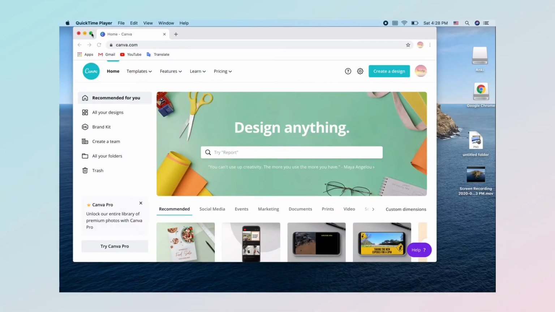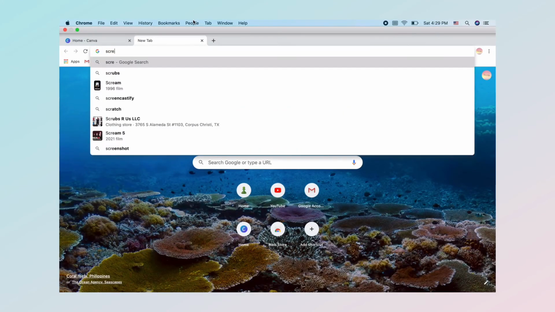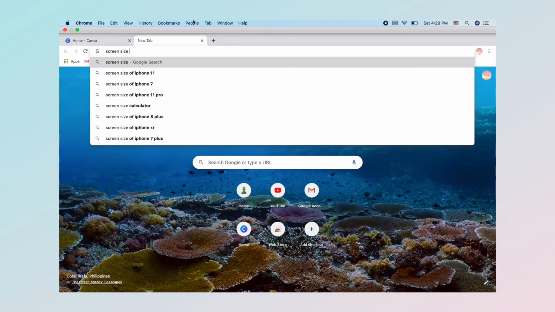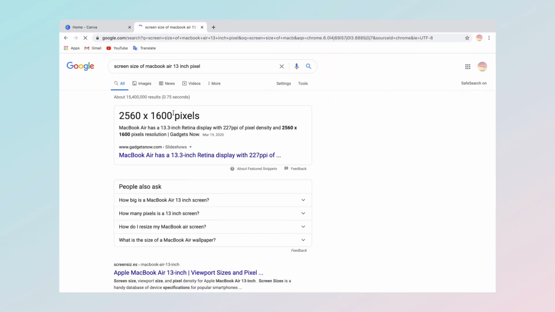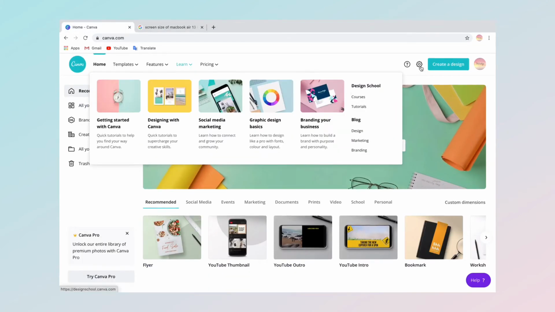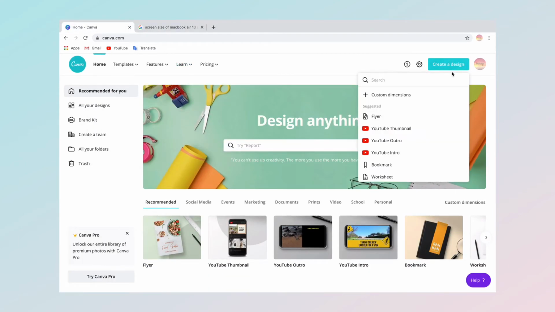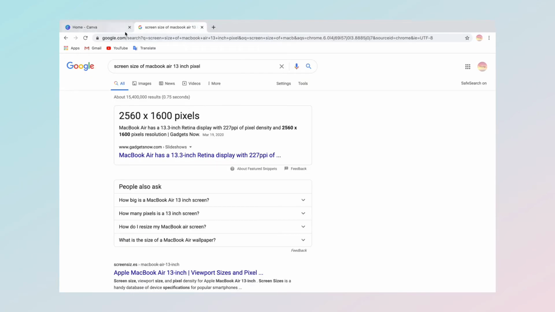Go to canva.com and then you are going to look up the size of your laptop screen in pixels. So I have a Macbook Air 13-inch. So I'm going to look for it in pixel size. Then once I find out what it is, I'm going to go back to Canva and click on Create Design and Custom Dimensions. Then you can just enter the numbers that you found and it will automatically create a blank one for you.